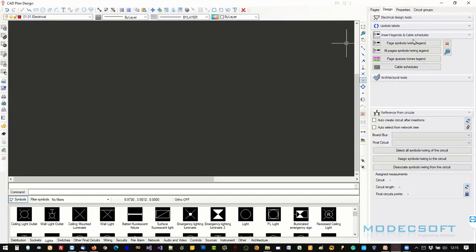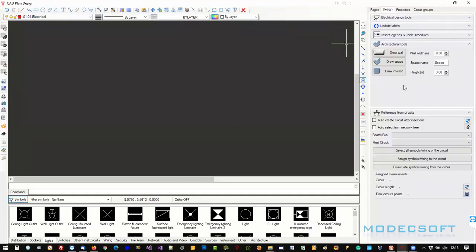Here are the tools for creating legends and some architectural tools like draw walls and spaces and columns, which might be useful if you have not been given the CAD drawing, the DWG file, for example. So if you'd like to create that through these tools, they are going to help you get a plan drawing design through the CAD Plan Design functionality.